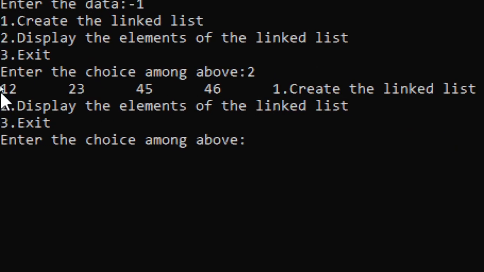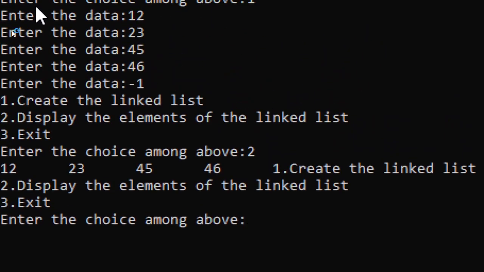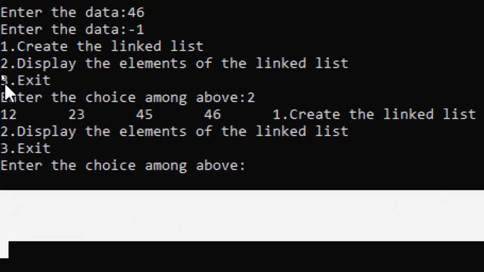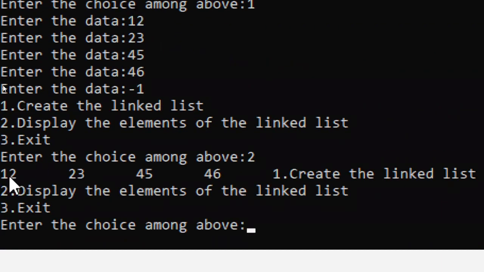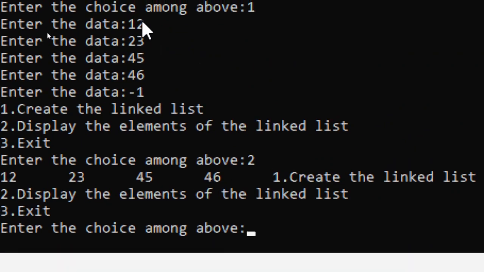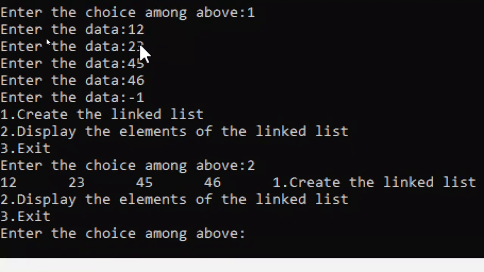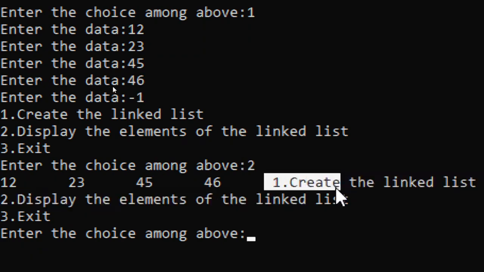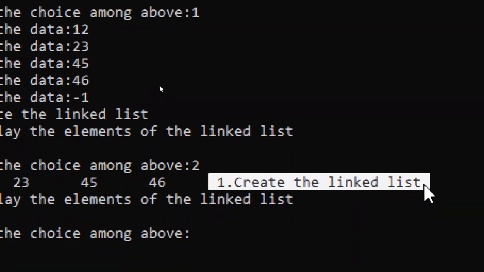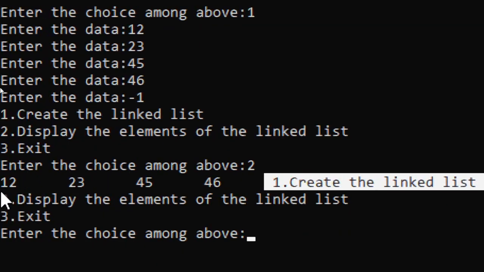Okay, you see the same elements are here in the display. Choice number 2 is the display. Here is 12, 23, here is 23, 45, here is 45, 46, here is 46. Okay, but you observe that this is looking awkward, because if this sentence were on the next line, it would look better.